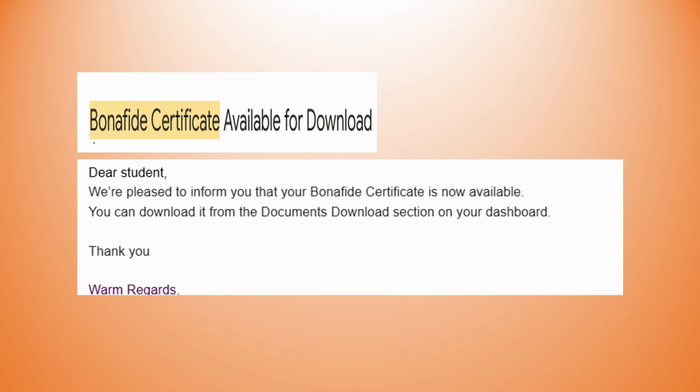After submitting that Google form, within 7 working days, you will receive a mail that the bona fide certificate is now available for download, and you can download it from the documents for download section on your dashboard. That will be available in your documents for download section. There you can easily download that bona fide certificate. That's all the info regarding this bona fide.